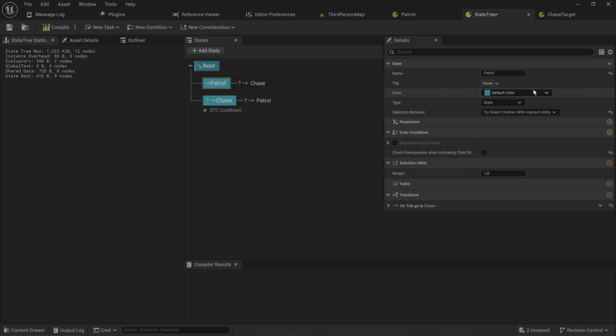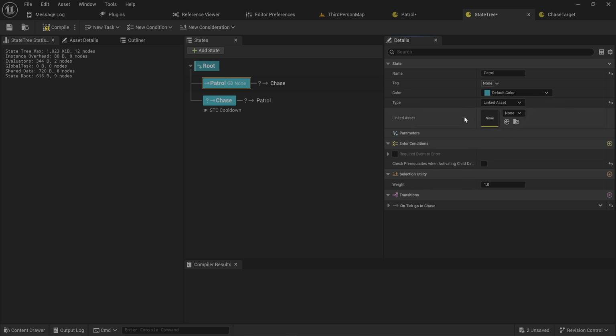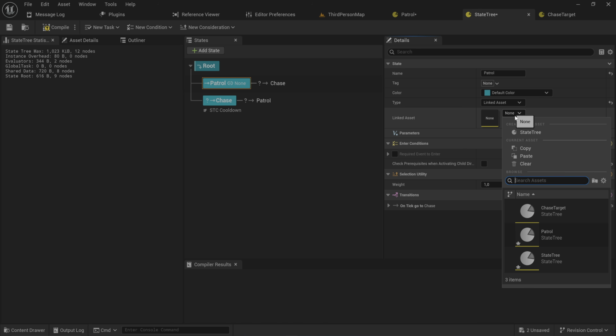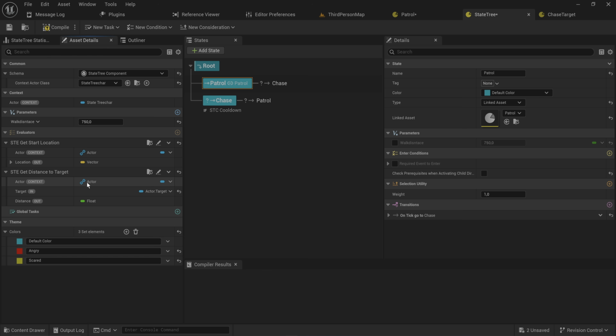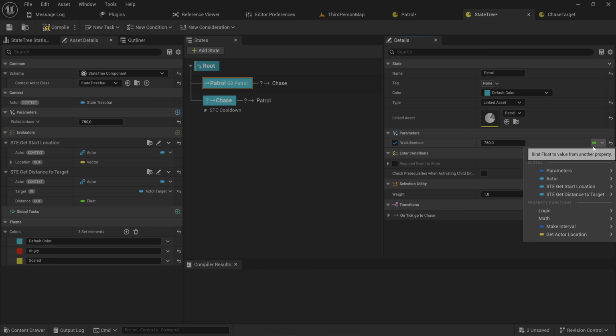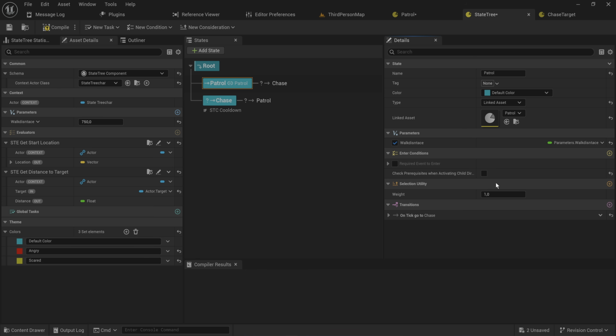So let's change this from just a normal state to being a linked asset, and then the linked asset that we're going to link to this will be the patrol asset. You can see that it has the parameters that we set up on this thing because we just copied it over. We actually just want to bind this to the parameter for walk distance that we have on the main tree so that it forwards it to still work properly. And that's pretty much everything there is to it.